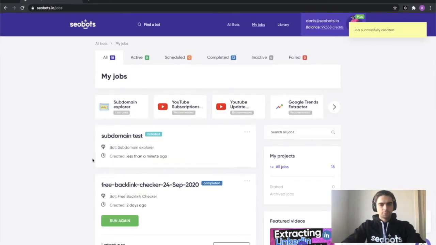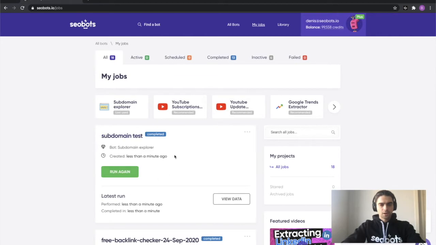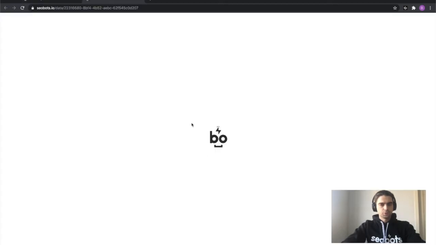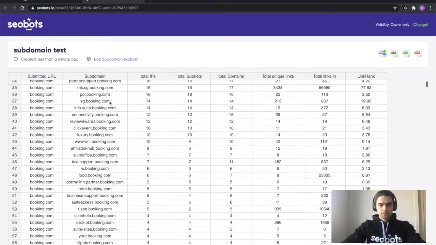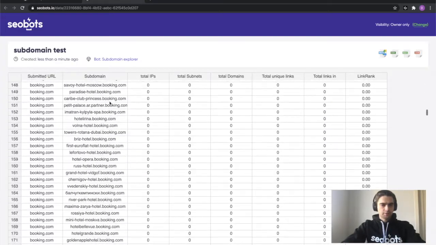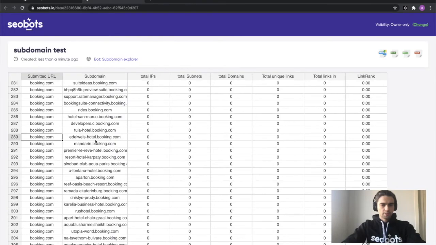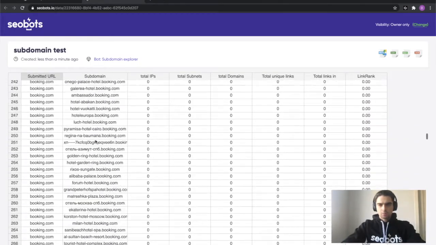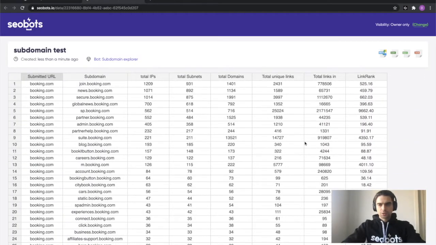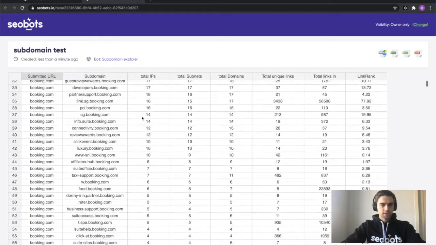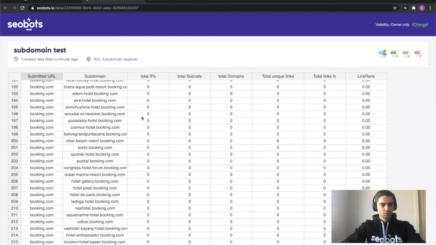As you can see, my job request has been created and is now already completed. Let's click the View Data button. And as you can see, the bot uncovered a bunch of subdomains for booking.com, along with some additional metrics and some additional data, which some of you may find useful.